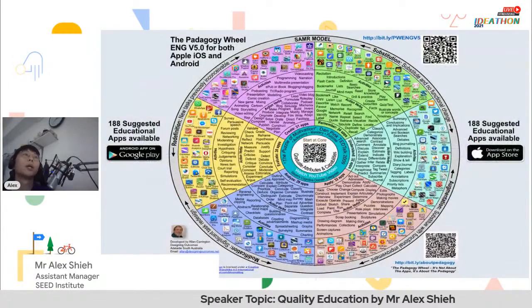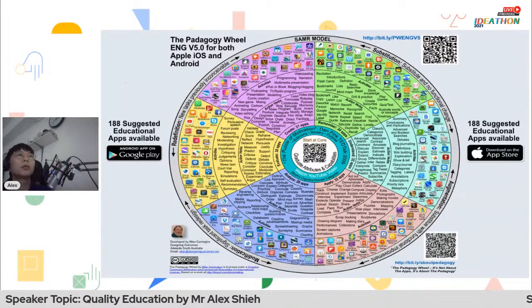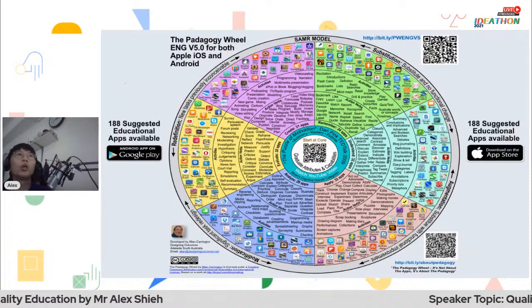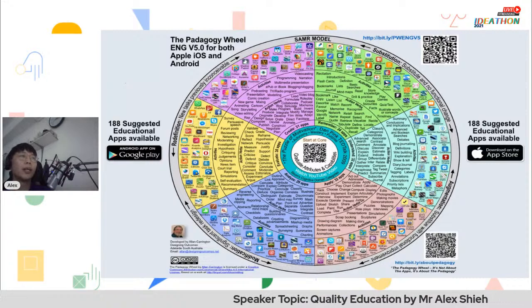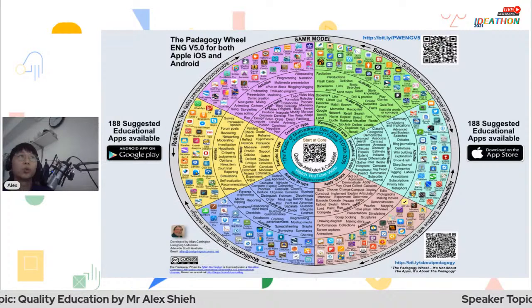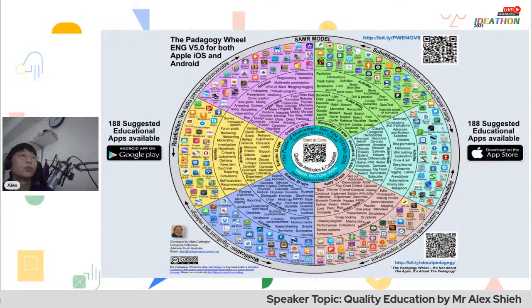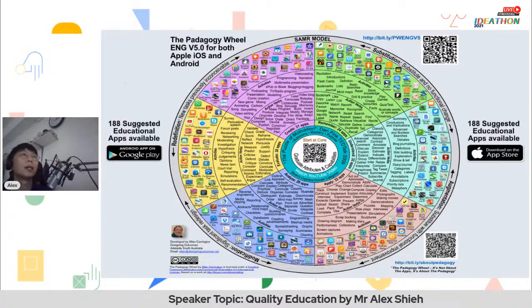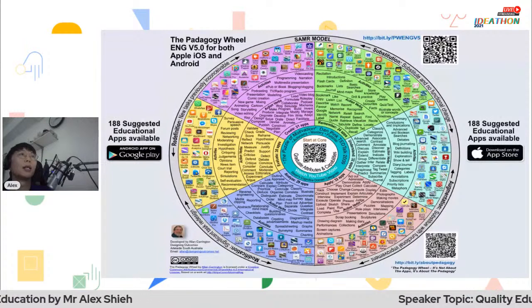Okay, so if you go to Google and you type the pedagogy wheel, this is the whole list of technology applications, and we call it EdTech, education technology, that has been in the market for educators and teachers to use. And also for students like yourself, I'm sure many of you use many of these apps or software in your studies.